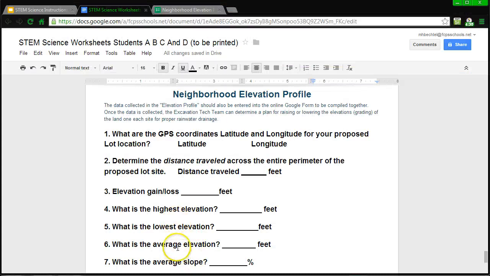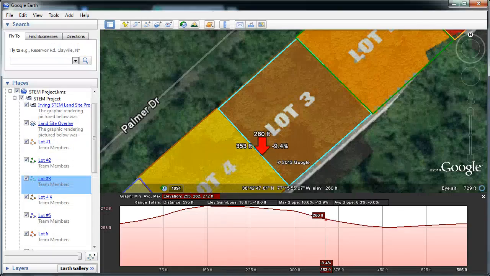So the lowest, the average. What is the average slope? Let's go back. Average slope is identified right here, 6.3.